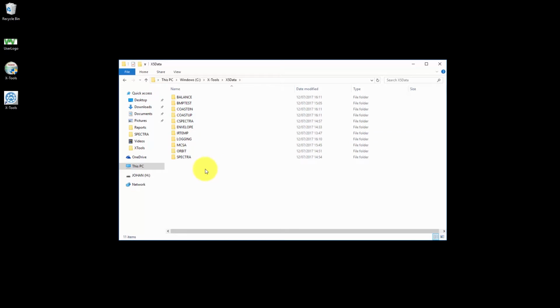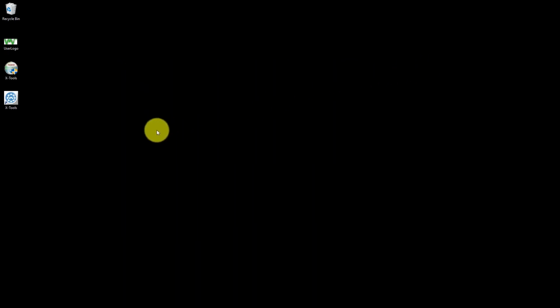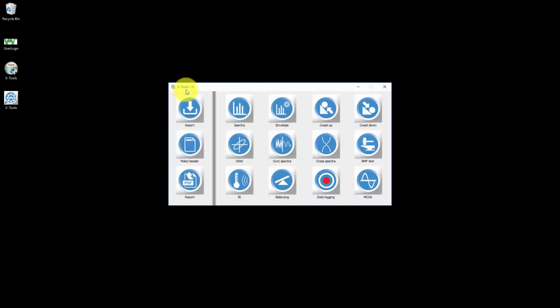If the software is uninstalled and a newer version is installed instead, this folder and all of its content will remain the same. The version of the software is always shown in the top left corner. There are two parts of this program: Settings and Measurements.